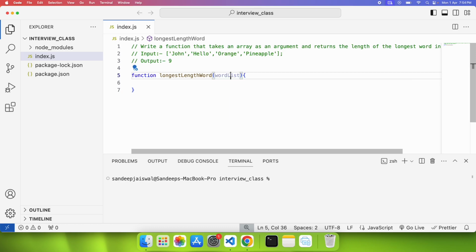If I write wordList as a name, you understand that a list in itself is an array, because a list means a collection of some elements. So the variable name itself should define that it takes an array or a number. So the parameter name I have written is wordList.